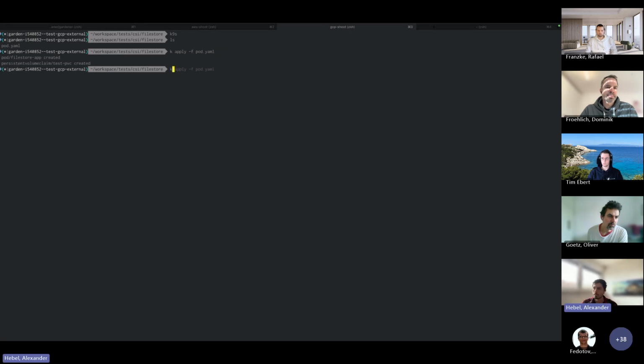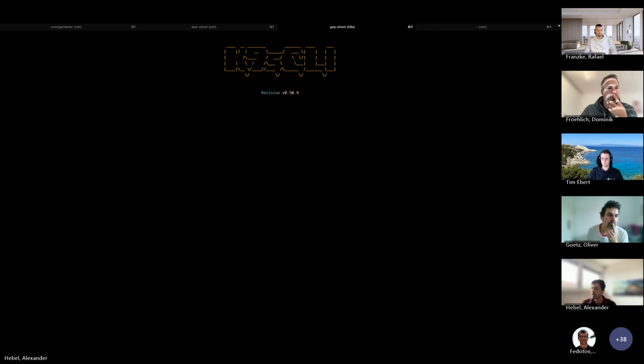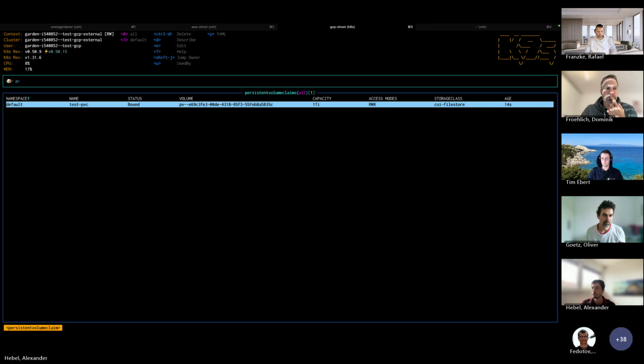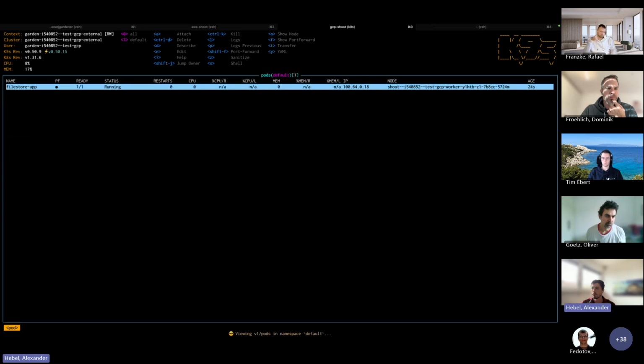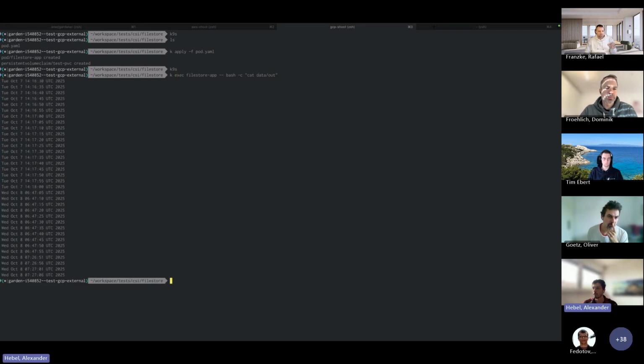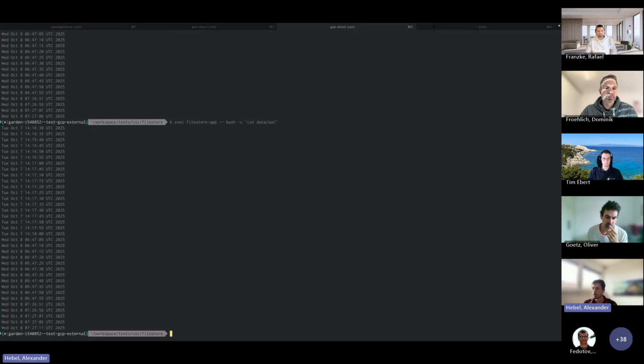Also created a persistent volume claim that references the persistent volume. We can have a check if it works. Yeah, it's now bound. And the pod should also be up and running. Default namespace. And we can double check if it really prints the date in the volume. And yeah, if I would execute another time, it would print another date. So it is working.